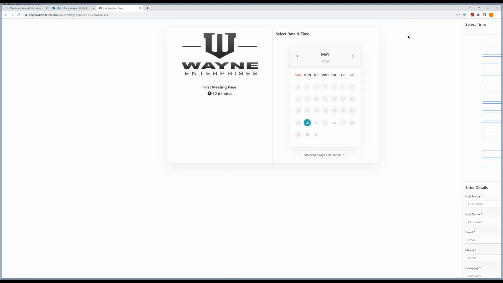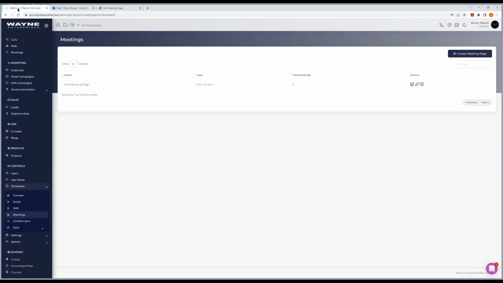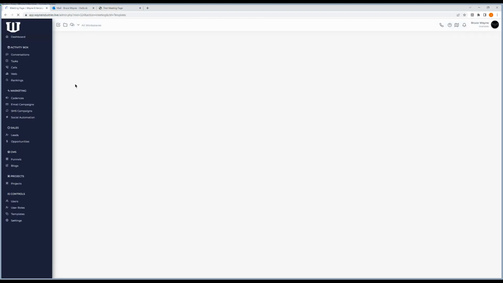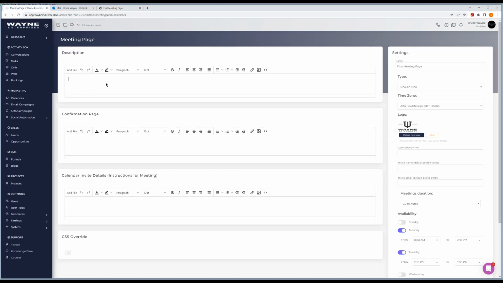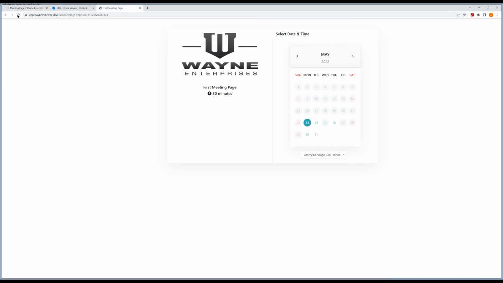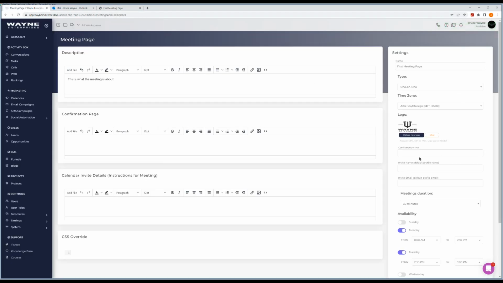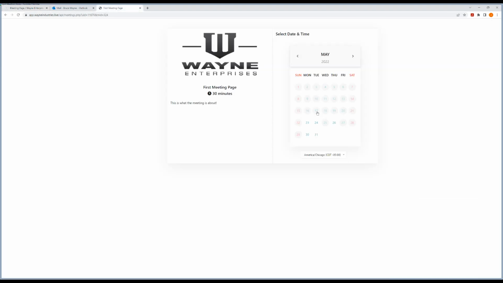So all the other options is basically configuring what you see here. So for example, your first section here, description, this is what the meeting is about. You can put whatever you want here, and that'll alter here. If you do not have a confirmation link, it'll redirect them to a page within here. It basically just removes all this and has whatever you want it to say.